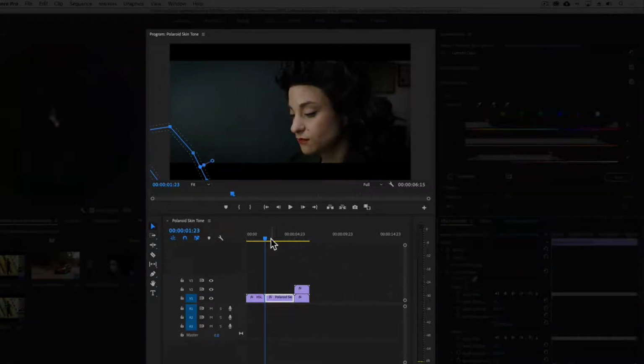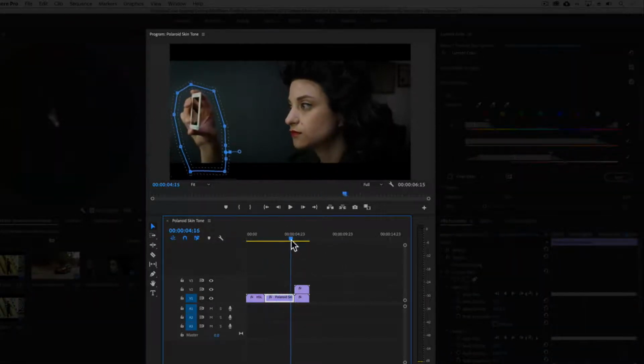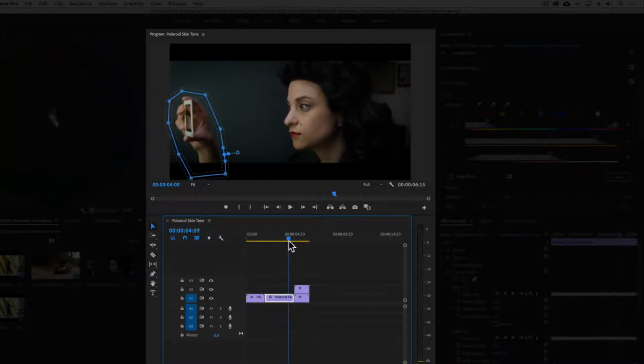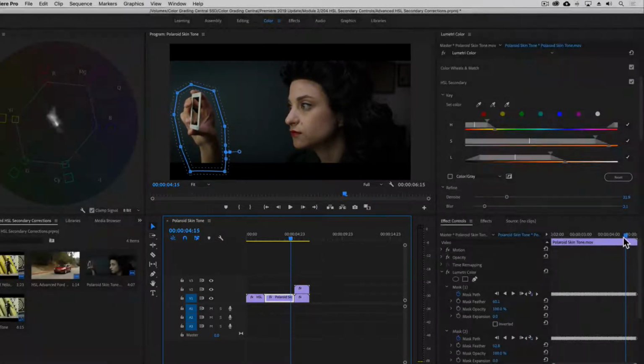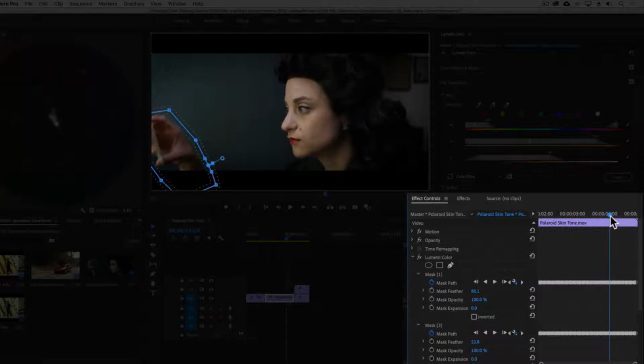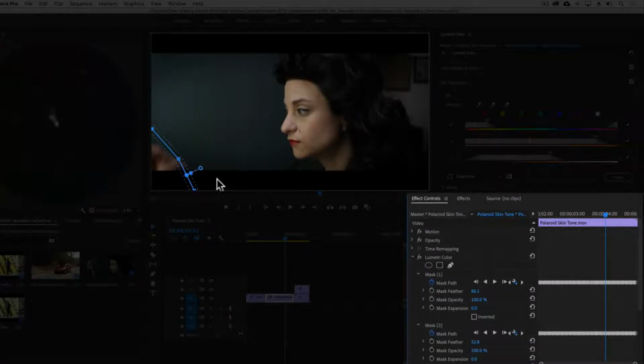It does a pretty good job tracking until just before her hand goes off screen. So let's manually adjust the track by placing the playhead on the frames that need to be corrected and by repositioning the vertices. And I just want to remind you that when you track forward or backward, the tracker automatically generates keyframes. So now when you manually reposition the mask, it will save your changes.